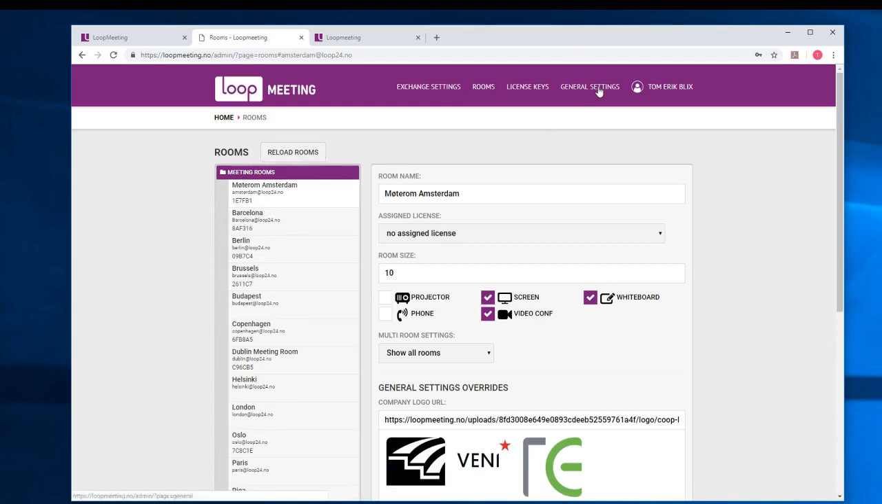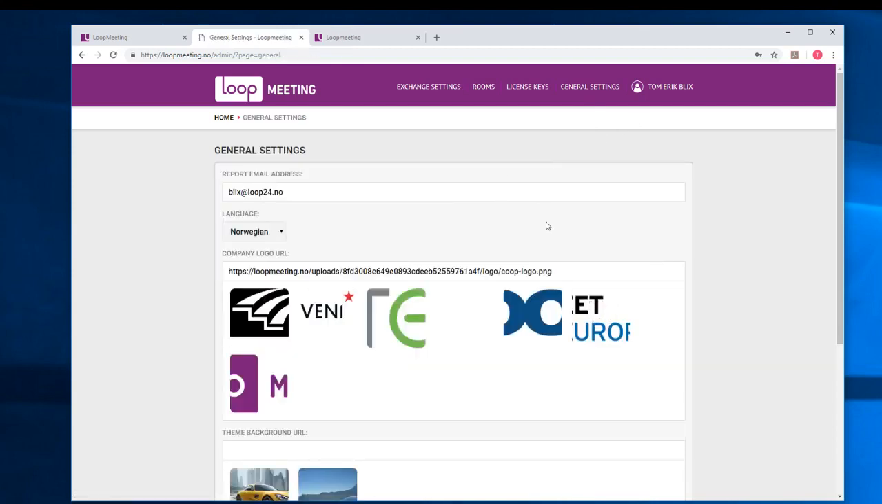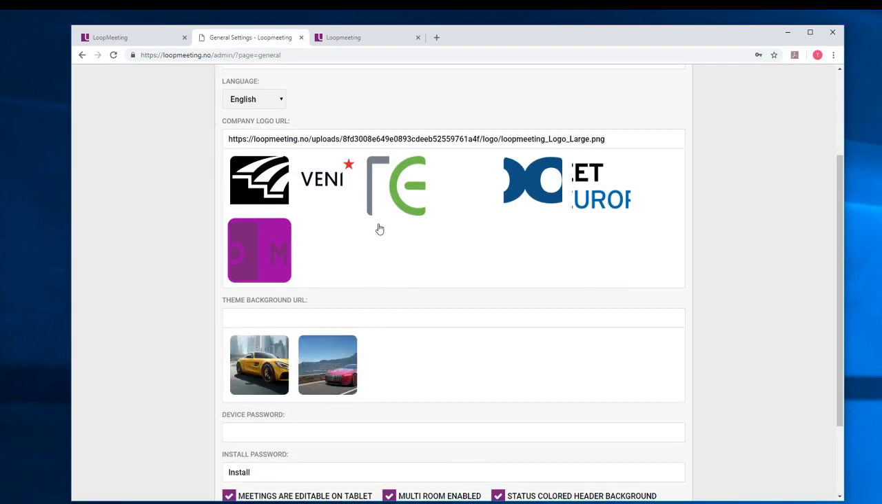After you see all the rooms, you just go to general settings and here you put in some different stuff for your environment. Here is the default email address that the panels are supposed to register if a user registers anything that is wrong with the equipment in the room. Here you select default language. So I can select English this time. Here you can upload your logo. So basically you just drag and drop your logo up here. So I can select the LoopMeeting logo as default logo. Here you can select a background. But please note this is the default settings. You can override these as you want.